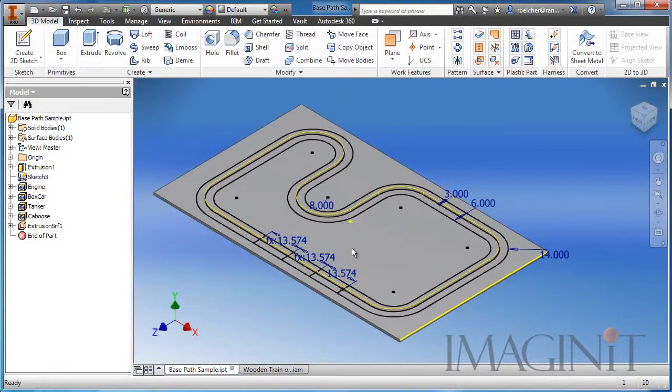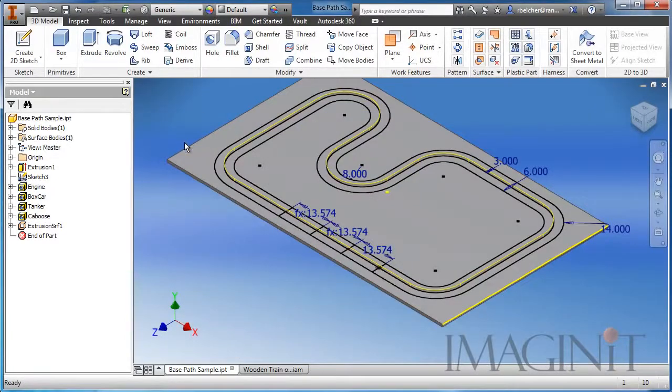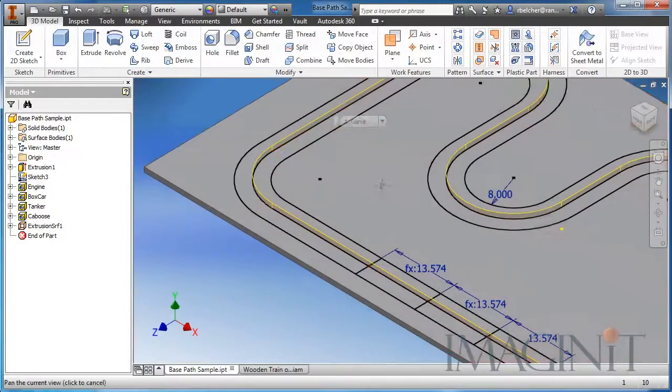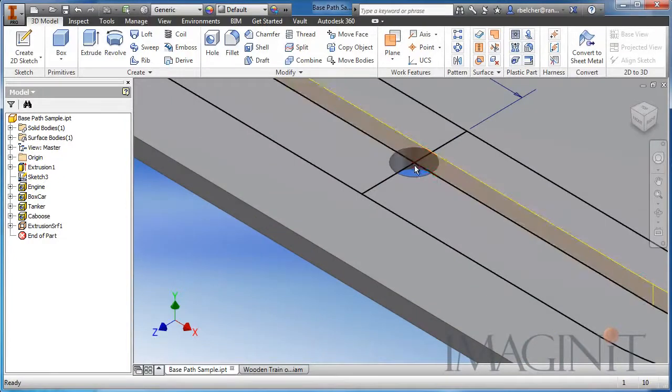So let's talk about what you see on the screen already. I've got just a simple piece of plate, and I've got my path laid out, and I've offset the railroad tracks on either side of the main path that's right in the middle. And then I've actually drilled a hole onto a point, so that there's a point here, and I've drilled a hole here, and I'm going to pattern this hole along a path.